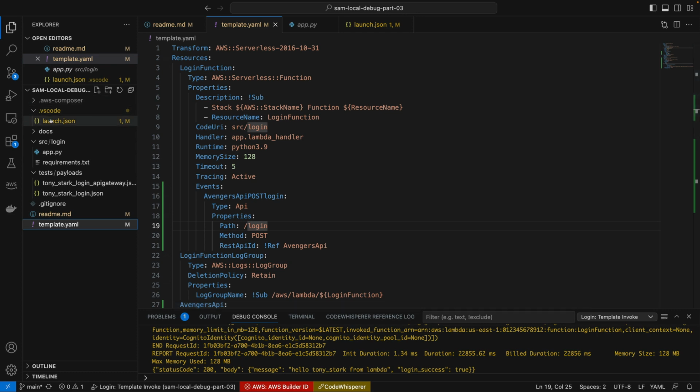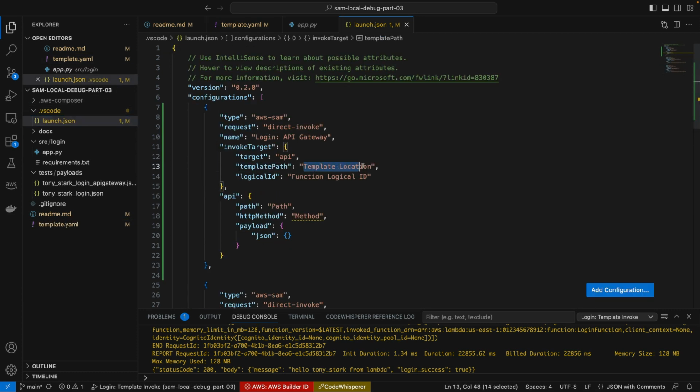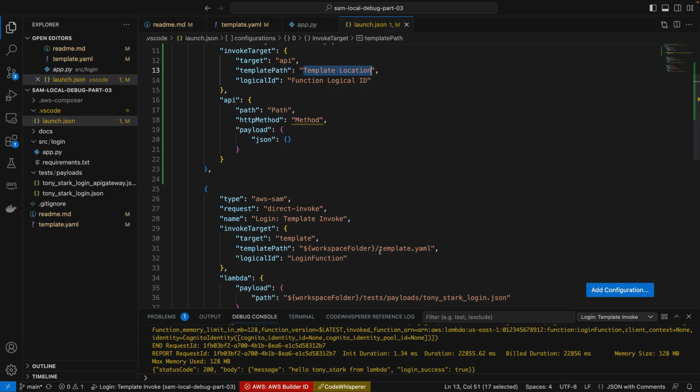So let's configure that now. So again, location is going to be the same as this. It's that template. So I can just copy this, make it easy.